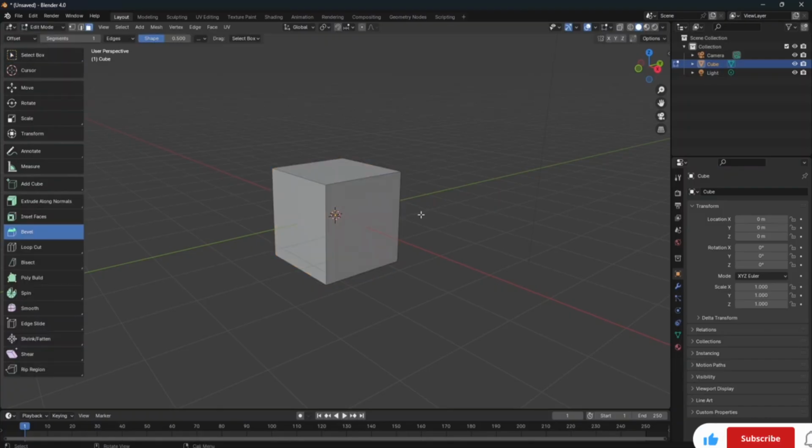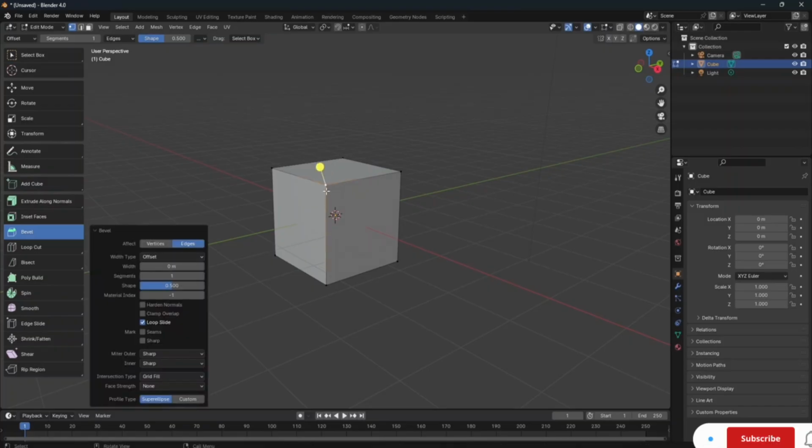Okay, so I am in my edit mode, and let's say I just want to change only one vertex. So I will come here and select the vertex, and my bevel tool is already selected. If I want to change it, I can change it from here. But instead of edges, I need to turn on the vertices option, and now I can increase the width from here as well.